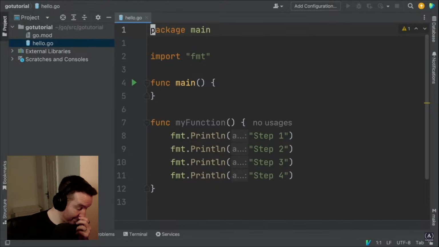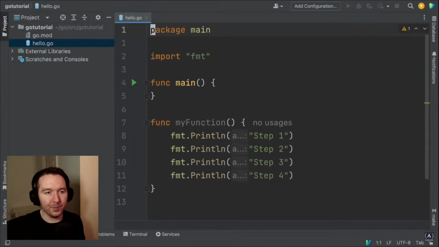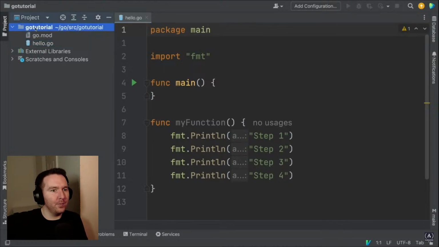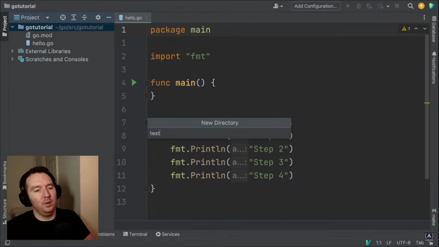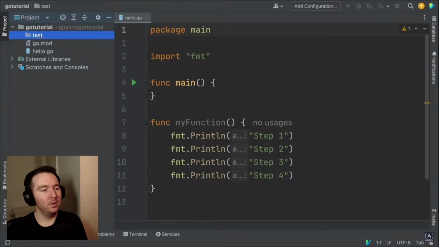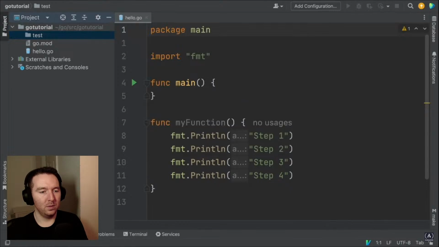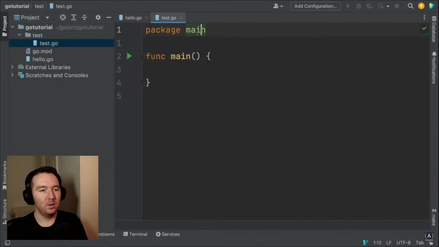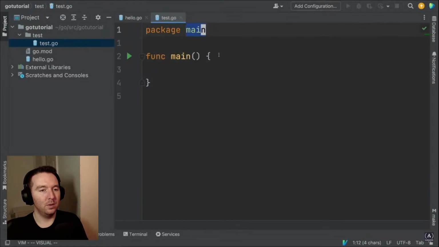To explain what a package is, I think it's best for us to just create our own package so you can see how it works. So let's create another folder inside of our Go tutorial folder. We'll do new directory, name it test, and hit enter. We now have another folder inside of our project directory called test. In here, we can create a Go file and just call it test. Now the IDE is trying to create a main package for this folder, but that's actually incorrect. You can only have one main package in a Go program.